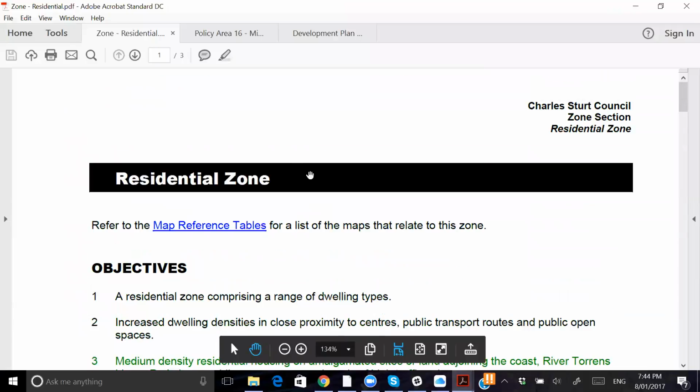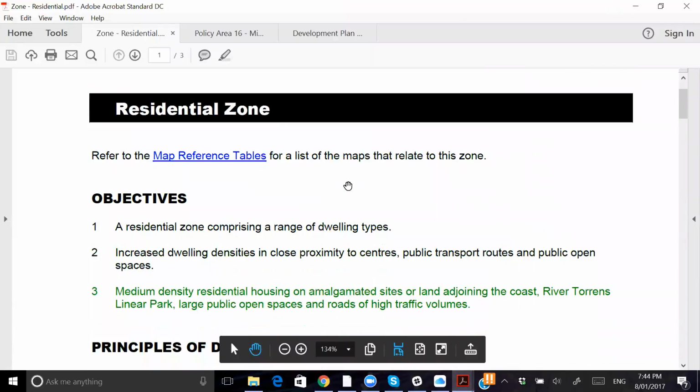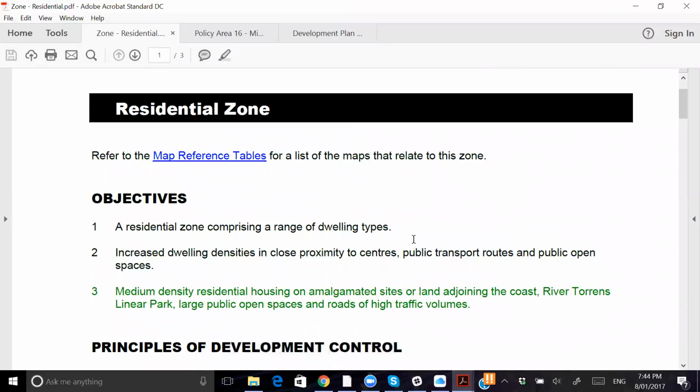Residential zone. Okay, so if we're scrolling down here, the way it works is there's the general development plan guidelines, which will have a whole pile of different rules and things we need to consider. And then there's the zoning requirements, which will have a whole pile of rules which we need to consider. And there'll be the policy requirements, which will have a whole pile of rules we need to consider. So generally what happens is the policy area takes precedence over the zoning, which is then going to take precedence over the general guidelines of the development plan.